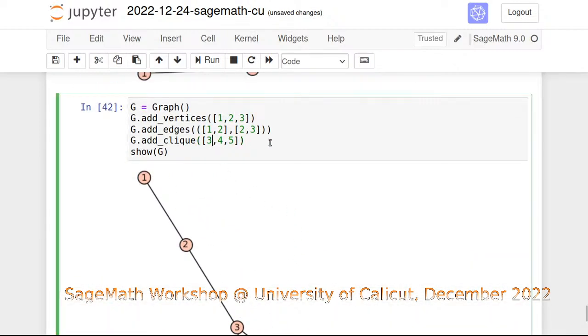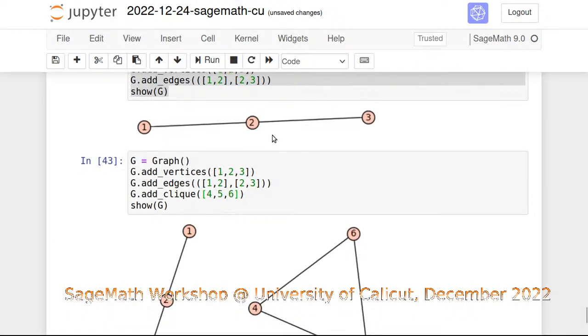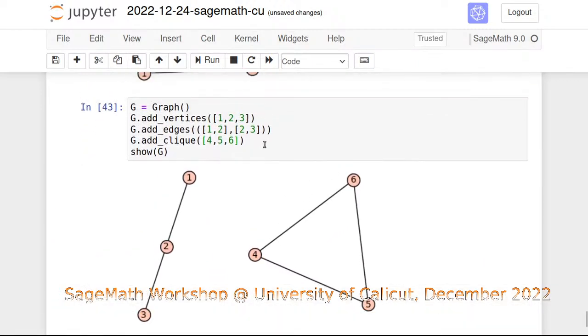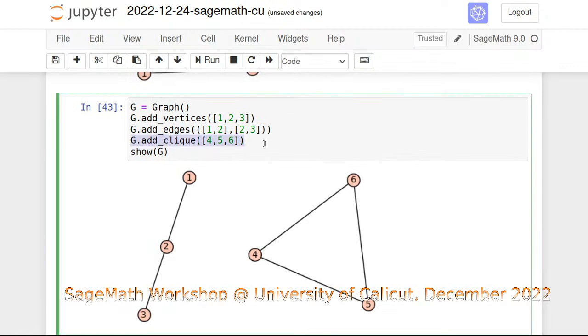Now if I use, instead of this, 4, 5, 6, then I would have simply got a clique component like this. Already the connections are made here, and after that a clique is added.